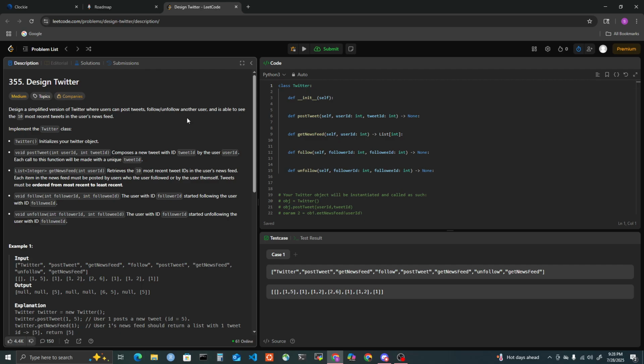So, I need to design a simplified version of Twitter where users can post tweets, follow, unfollow, and is able to see the 10 most recent tweets in the user's newsfeed.